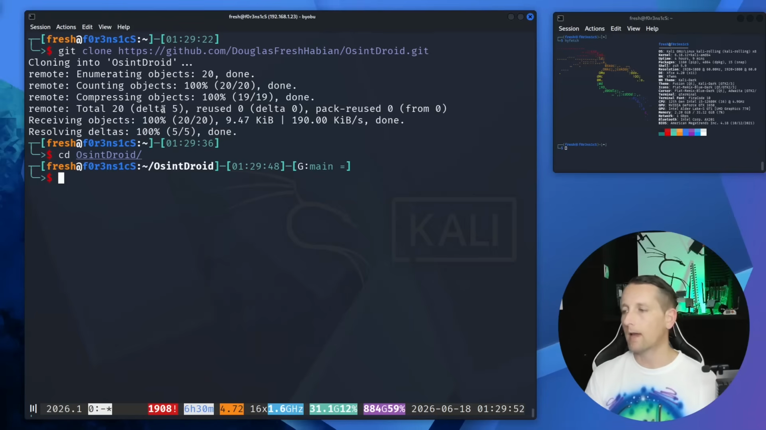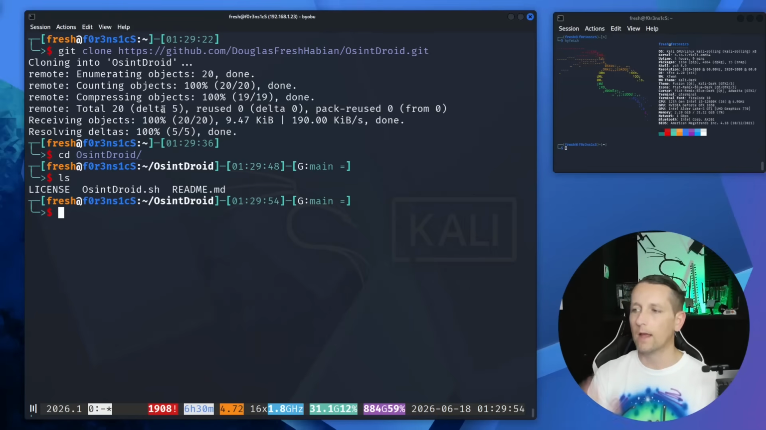So now we're inside of OsintDroid. If I do an ls, you see that we have just a couple of files. It's very simple. You have the actual bash script, and then you have a README file. If you want to read over that file, you can do so.